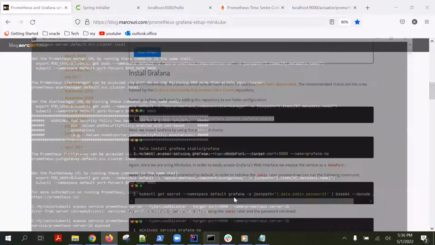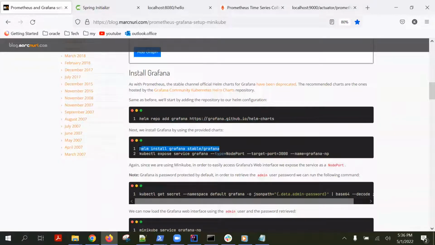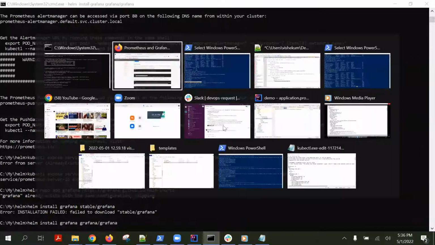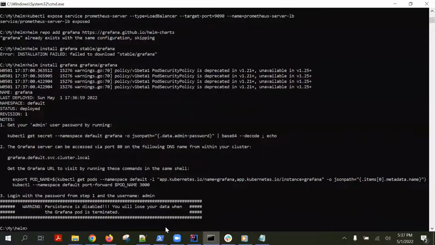I think I have done it, so it is telling already there, skipping. And again, this thing. Okay, I think the name they have given is not correct. It is Grafana. Yeah, this is incorrect. You need to give grafana slash grafana. And here we can give... Okay, I will give it as a load balancer.